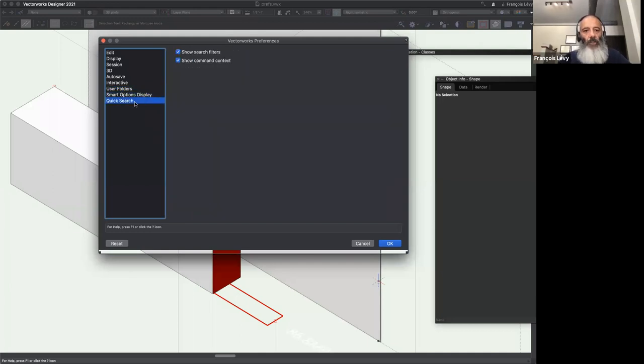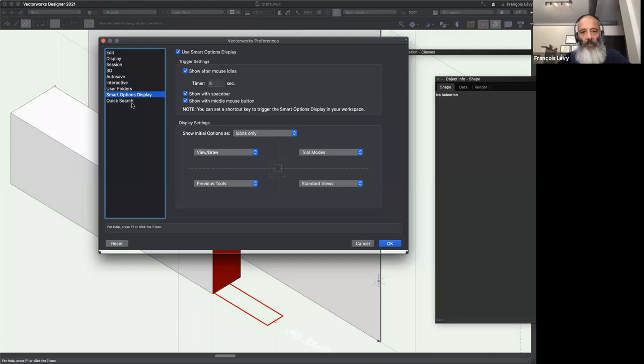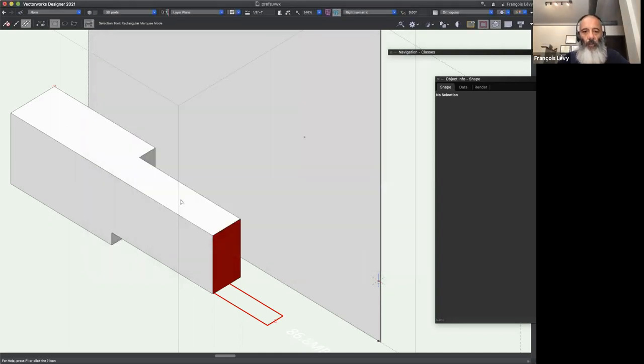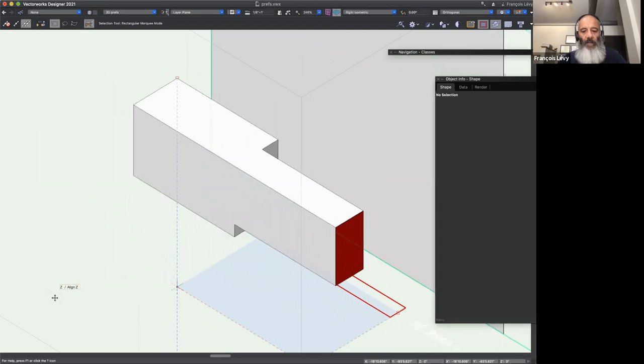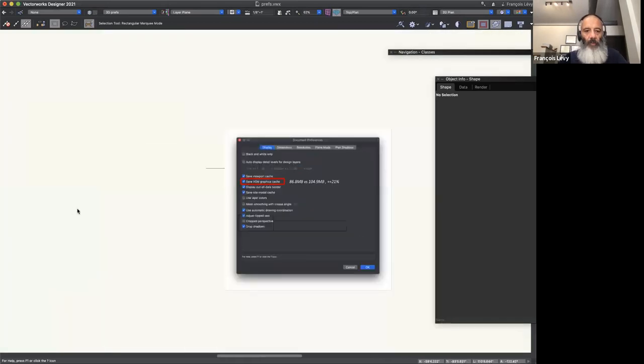So here are two new panes, Smart Option Displays and Quick Search, that are not in 2020, even in a different format. So you may have noticed that as I was moving around, right, if I sit tight for a minute, and I think I set the delay to 5. There we go. Took a few seconds.